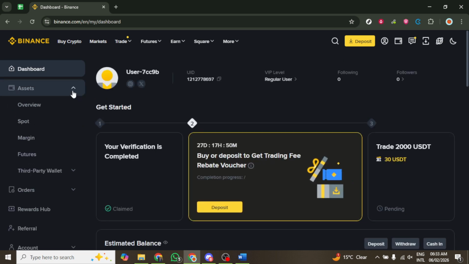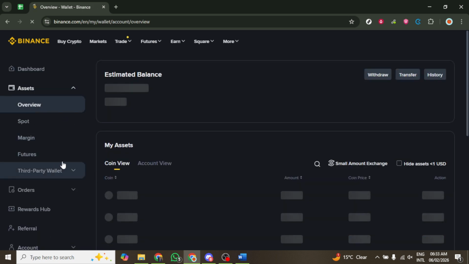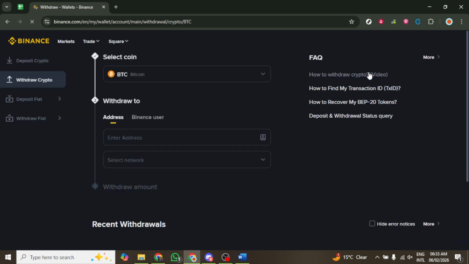Next, navigate to the wallets section, which is usually accessible from the main menu. Once in the wallet section, look for the withdraw option and select it. You will be prompted to choose the type of withdrawal. Select Fiat as your withdrawal type. After that, select your preferred bank transfer method.